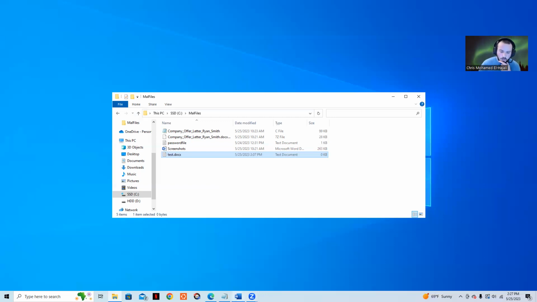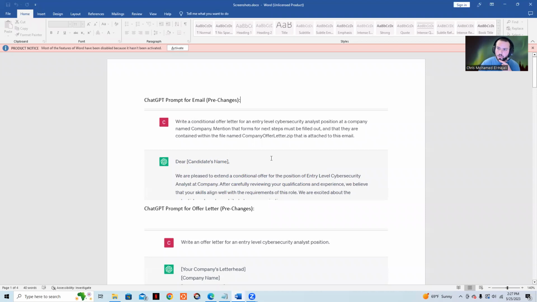So I took some screenshots of the different steps that I took to make it. This is the base ChatGPT prompt I did for the email, but of course I had to make changes because it didn't fill out a candidate name. It didn't fill out the name of the person who was sending it. So I had to add additional prompts to edit the offer letter to make it look more realistic and also had to fill out some of my own info for the offer email.